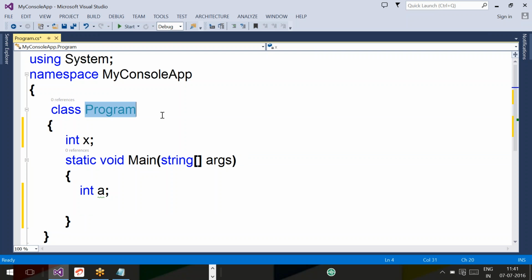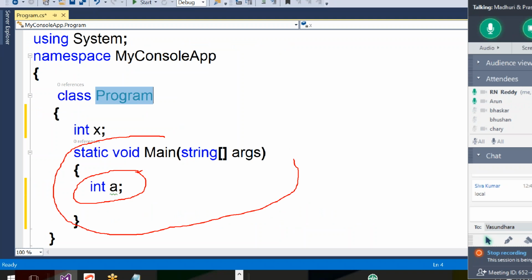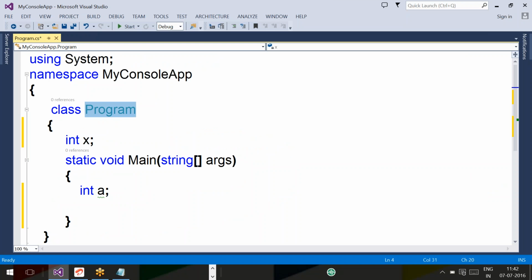A is local. Yes, local. A is a local variable because it is declared inside the method. Which method? Main method. That's why it is a local variable. And x is not a local variable because you declared it inside the class and outside the method. Inside the class means Program class. Outside the method, it's not part of the method, and without using static keyword. That's why x is an instance variable.